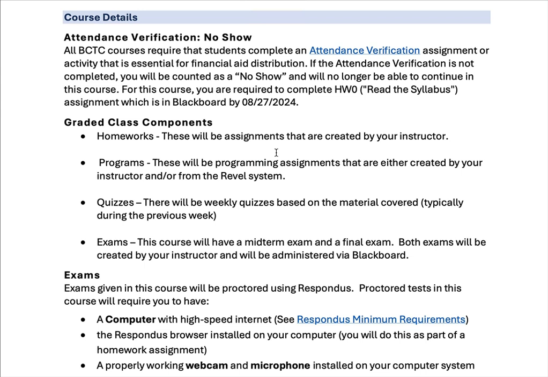With an online class, we are required to do what's called an attendance verification activity. And if you do not complete that activity by the due date, then you will be removed from the class as a no-show, and you will no longer be allowed to continue in the class, nor will you be allowed to re-enroll in the course that semester.